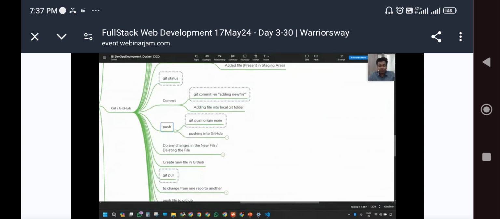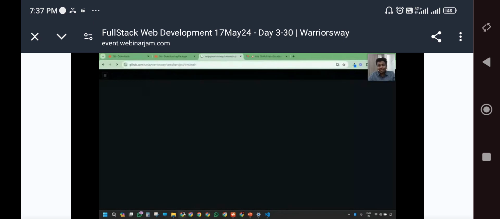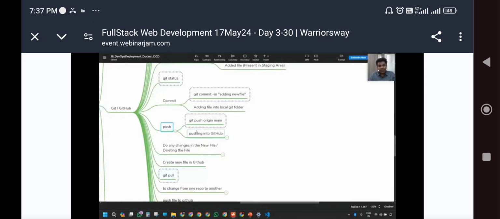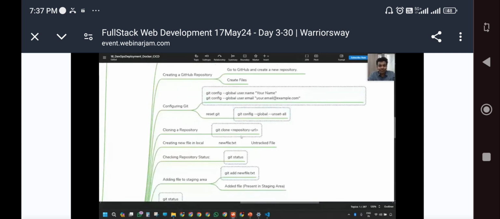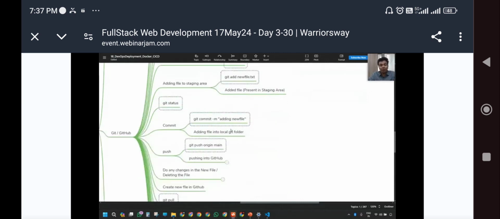Guys, pushing is going to be a very, very simple command: git space push space origin space main. Here, git, you already know, is a git command. And push is nothing but we are going to push all the committed changes into GitHub. And then origin is nothing but the repository's URL.